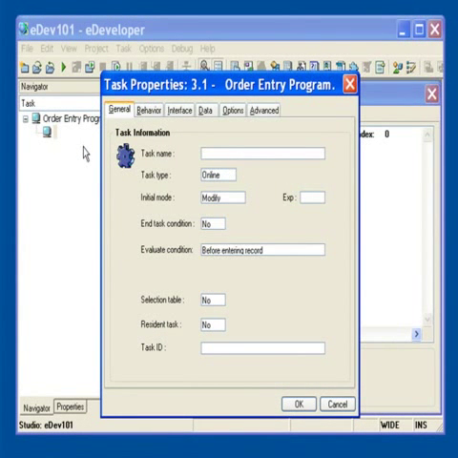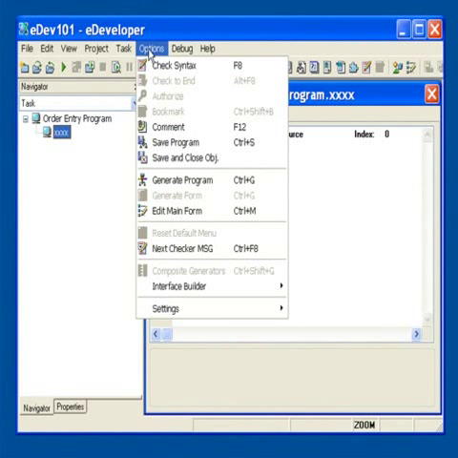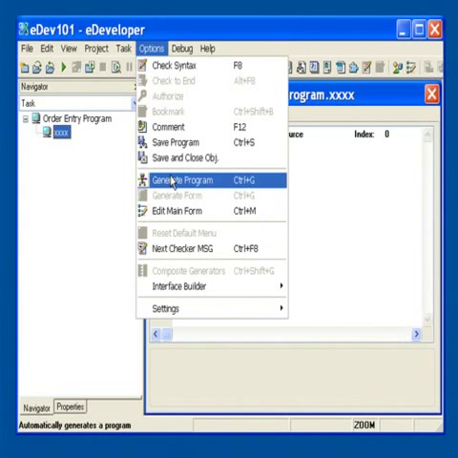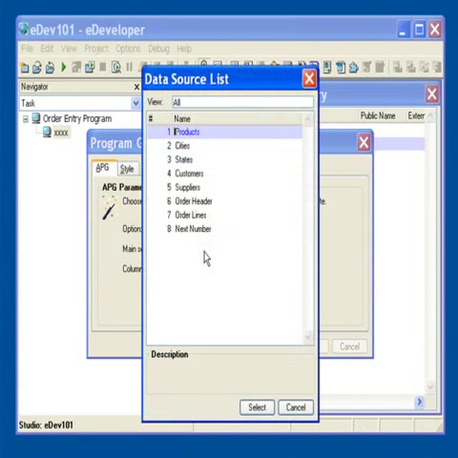Now, we can use Generate Program to give us a quick start in building the task. Generate Program is useful to create new programs, but it can also be used to create tasks for existing programs. To do this, we make sure we are standing on the subtask we just created, so we don't overlay our original program, and select Options Generate Program. We select Option Browse and select Order Lines as the main source.